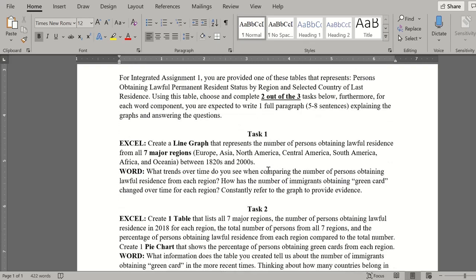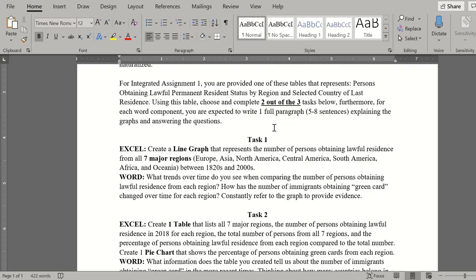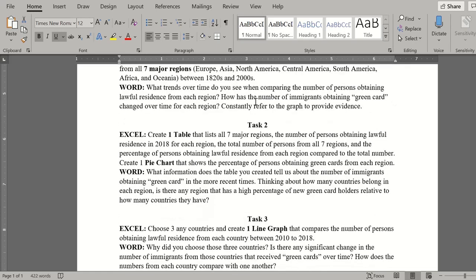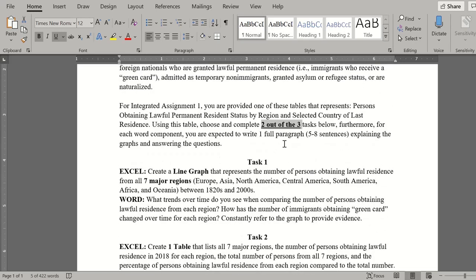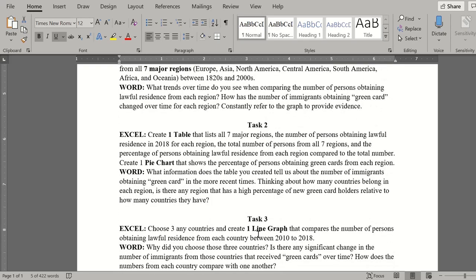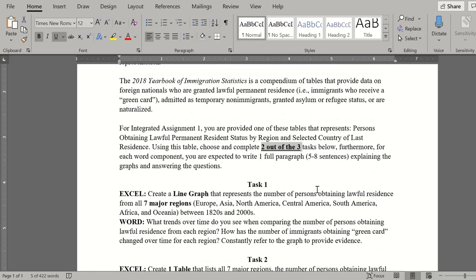All right, there's three tasks, 1, 2, and 3. Out of those 3, you're going to choose 2, right? So you don't have to do all 3 tasks. You're only going to do 2 of them, right? And you choose which one. You could do task 1 and 2, or 2 and 3, or 1 and 3, whatever combination you want to do, right? Along with the Excel component, you got to do the Word component for each task, right?